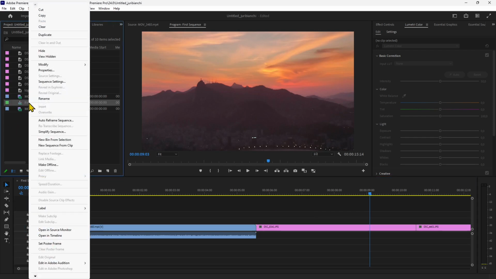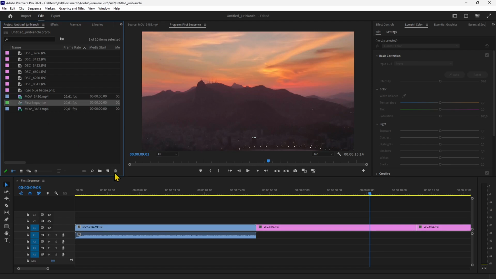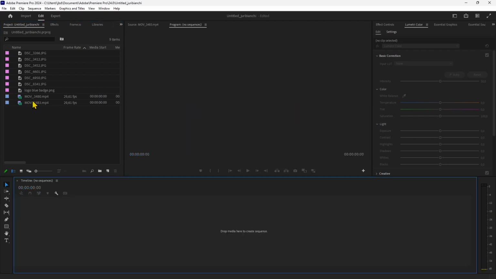If you right click, you can also access many other options like cut, copy, clear, duplicate, rename, etc. Now, if you want to delete, you can just click on this little clear button here, or you can just press the delete key on your keyboard.